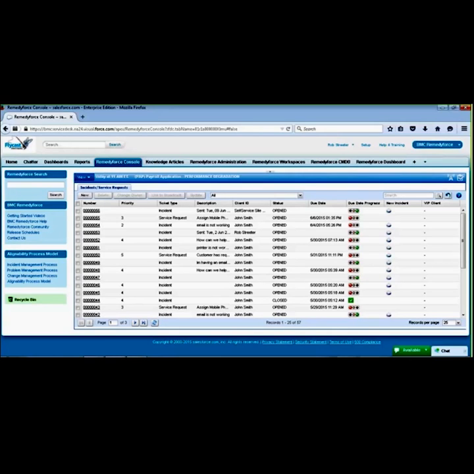BMC Remedyforce is a net new product that has been jointly developed by Salesforce.com and BMC Software and has been available on the market since 2010. Unlike BMC's classic Remedy solution, Remedyforce is a full software-as-a-service-based solution. What that means is you don't need to host, manage, or maintain any hardware or software. This is all done by BMC and Salesforce.com.